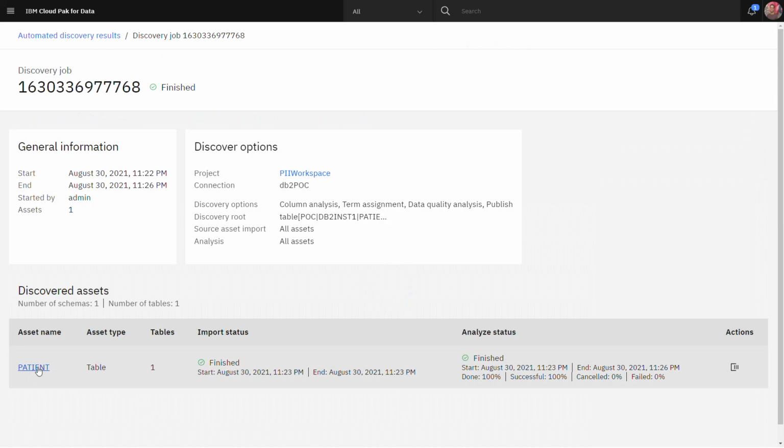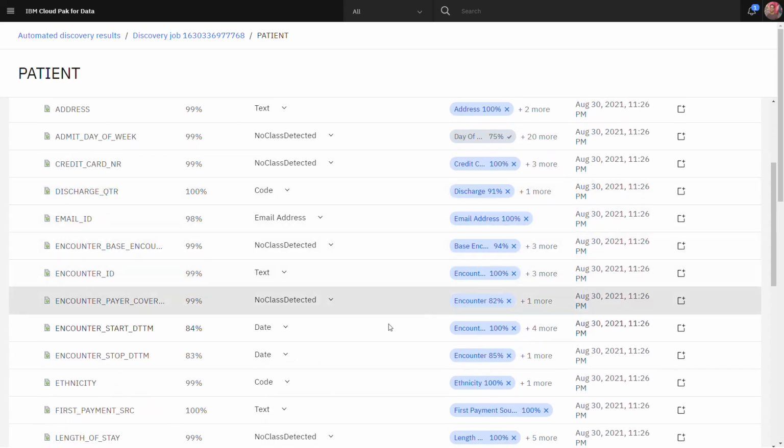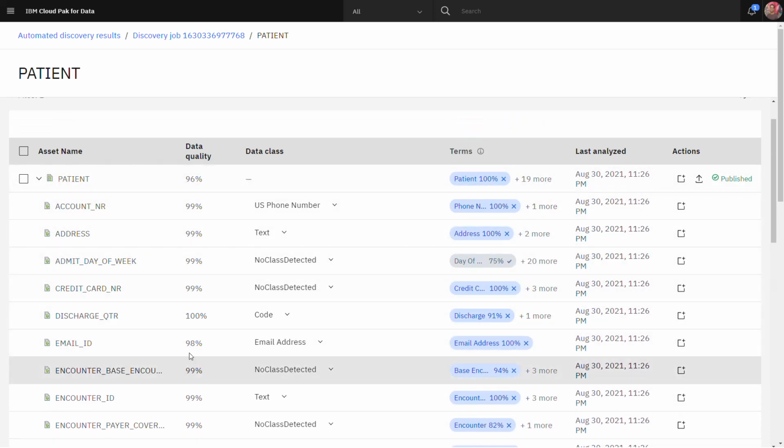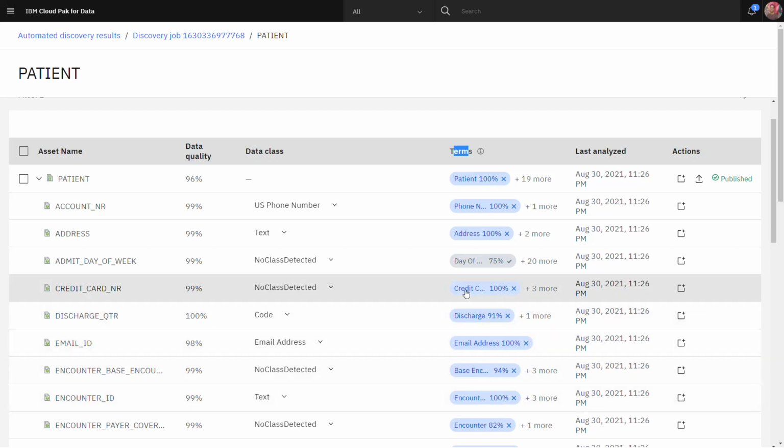So here, for example, we have executed a discovery process on a particular connection, and we have discovered one table, and it shows that the patient table has a 96% data quality, and it has been assigned with 100% confidence a particular business term called patient, and we can drill down and get into the individual column level details, and we can see here that it has actually calculated the data quality of each individual column. It has mapped the columns to specific data classes, and it has also assigned the business terms associated with the column names, and it shows the degree of confidence with which it has mapped it.